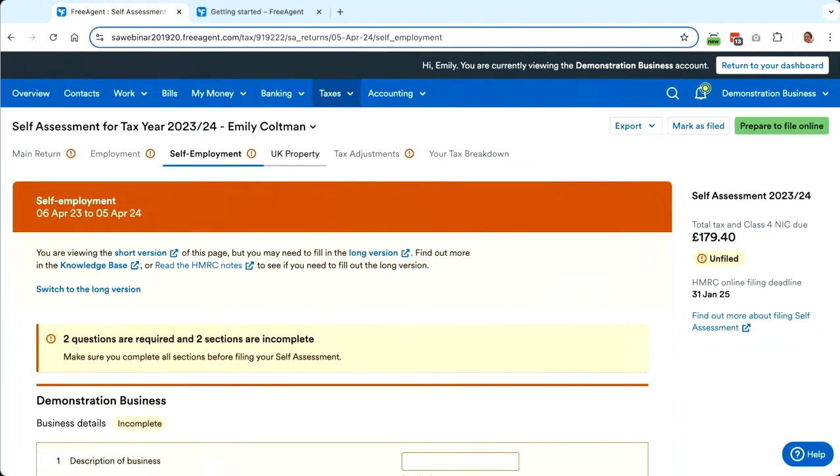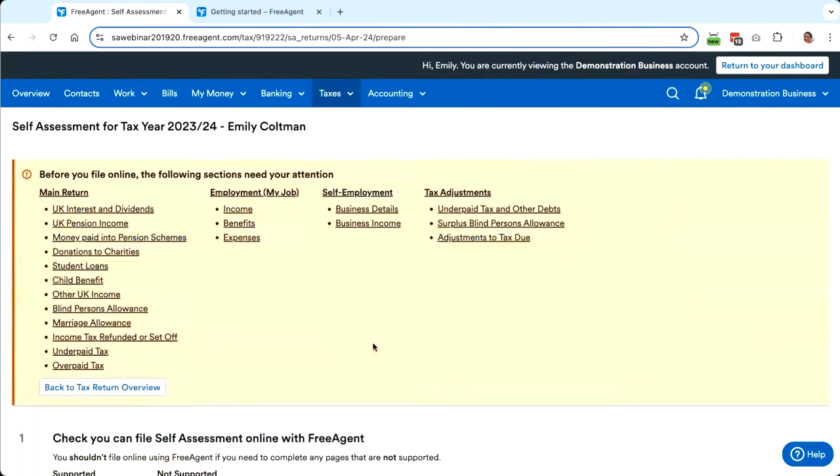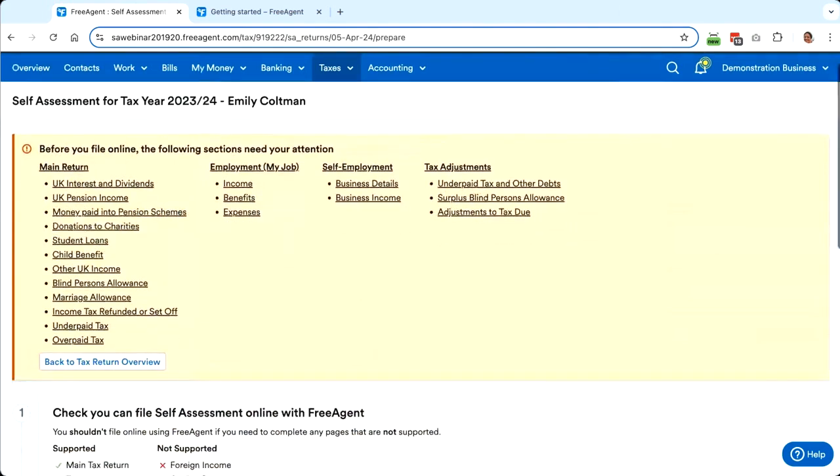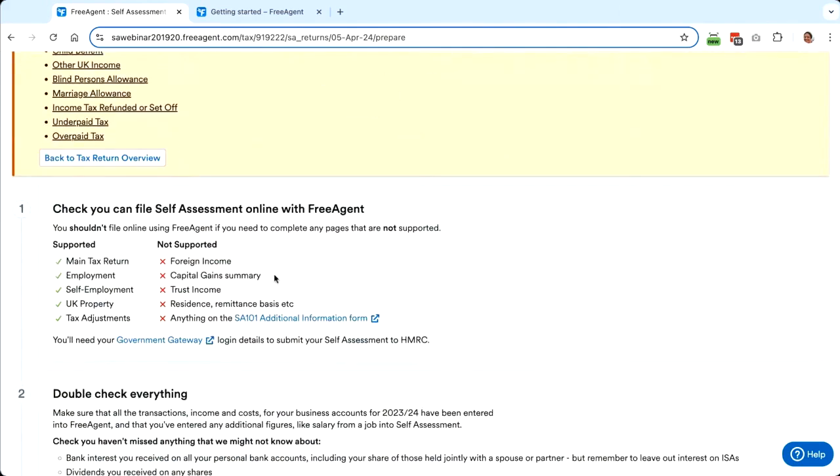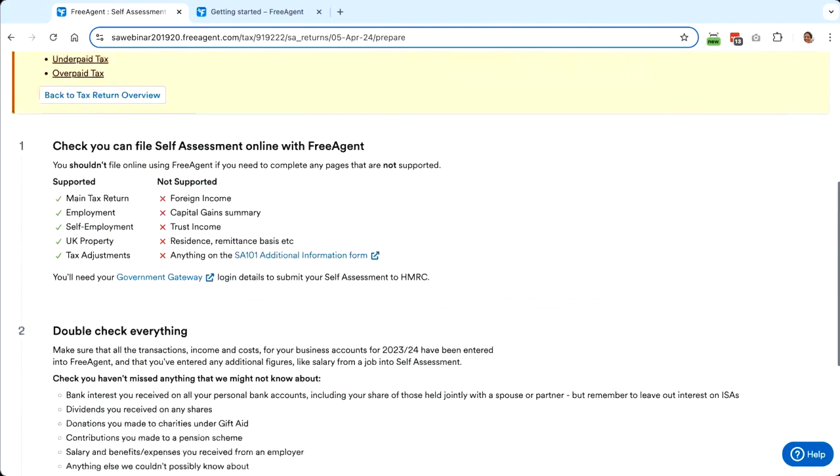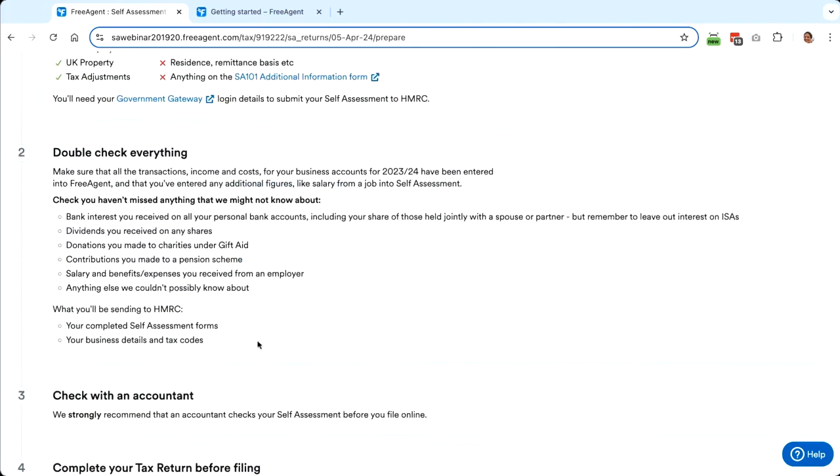Please do run through the final checks FreeAgent provides before you file your tax return. You can see those by clicking on the Prepare to File Online button. This list will help ensure you've entered all the relevant information, includes helpful links to each section of your self-assessment tax return. Below this is a list of the self-assessment pages supported by FreeAgent. That's also included in the self-assessment introduction knowledge base articles. And lastly, go through the final checklist to make sure that you haven't missed anything.